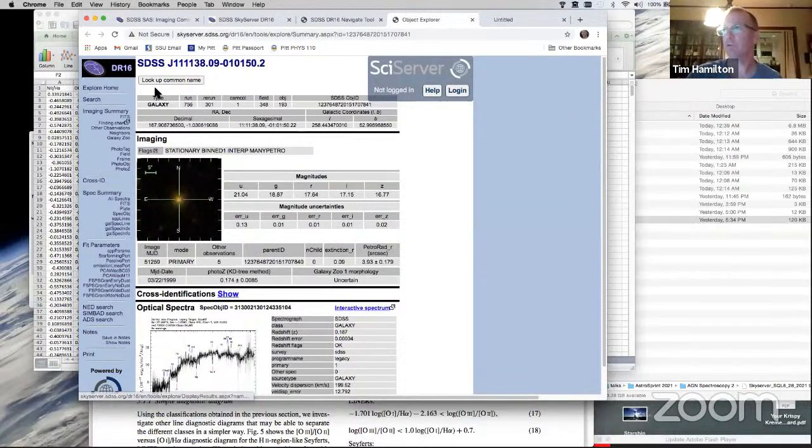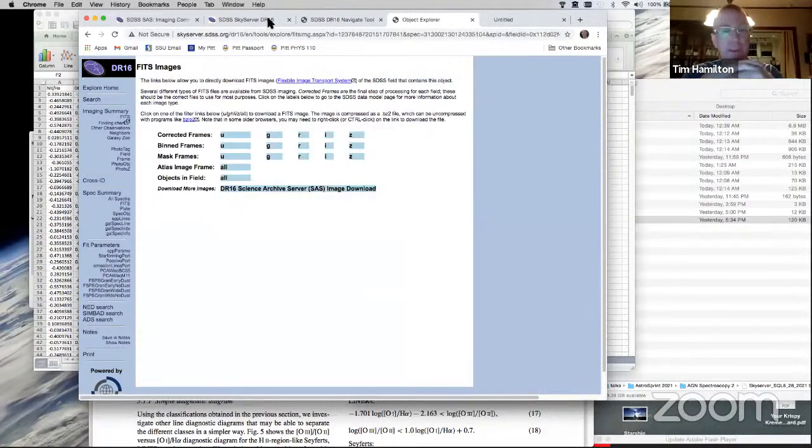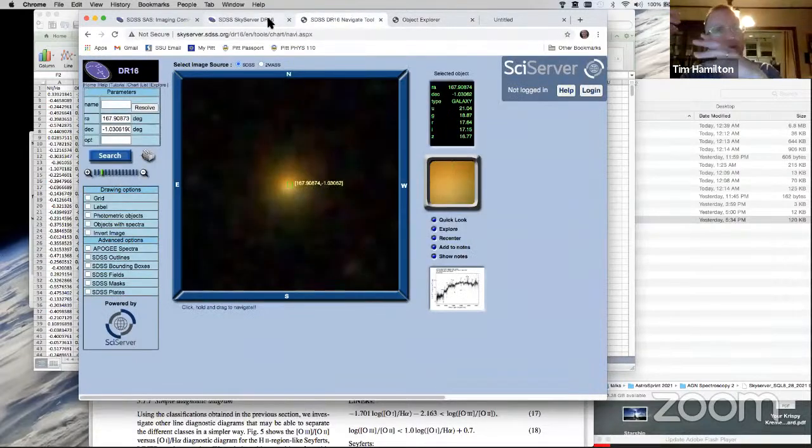Okay, and if you're ambitious and you know how to run, say, GALFIT, which is a galaxy shape fitting tool, then you could find out whether Seyferts are in one kind of galaxy and LINERs are in a different kind of galaxy, or whether they're the same, and whether there's a change over time again.